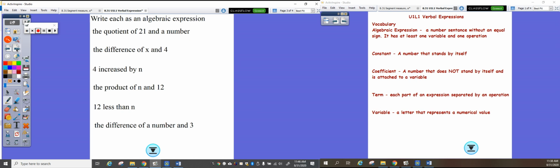Now, if we're talking about quotient, which operation are we using? Division. Okay? Difference is subtraction. Product is multiplication. And then what do we use for addition again? Starts with an S. 3 letters long. Sum. S-U-M. Sum is for addition. So order is important.